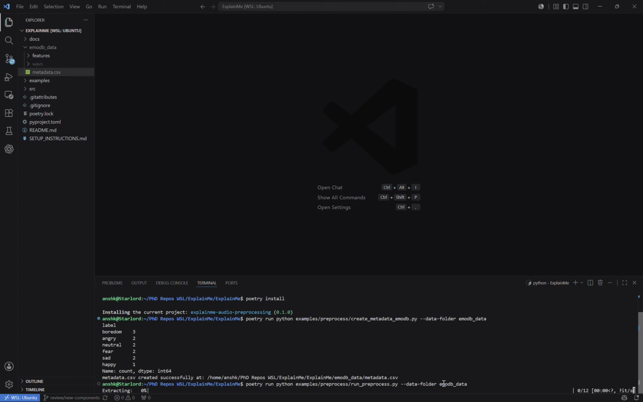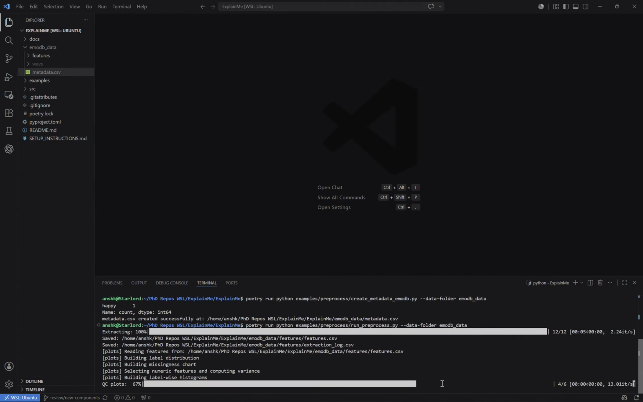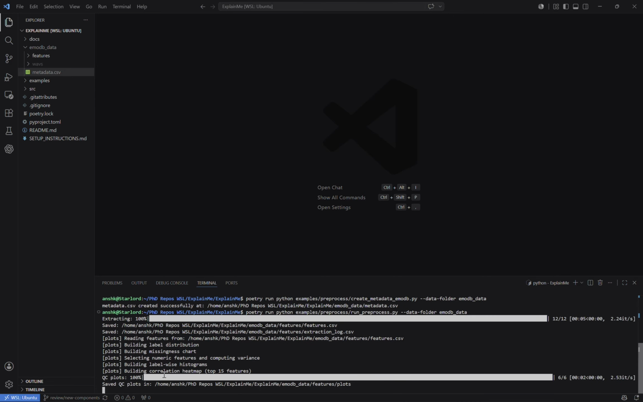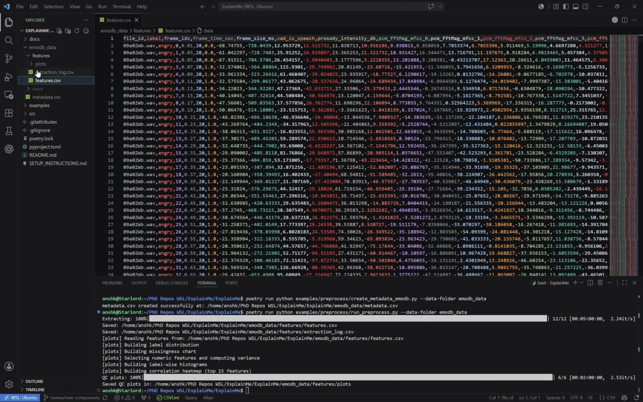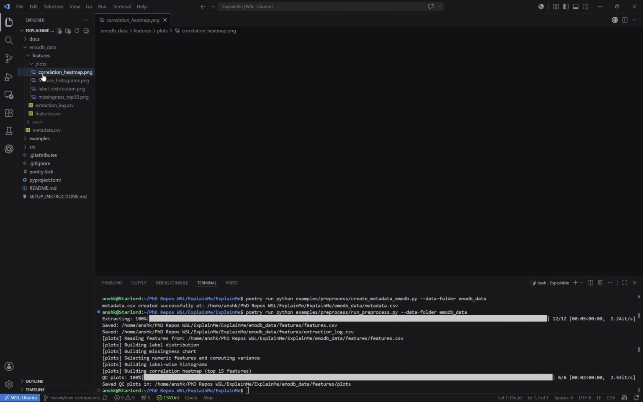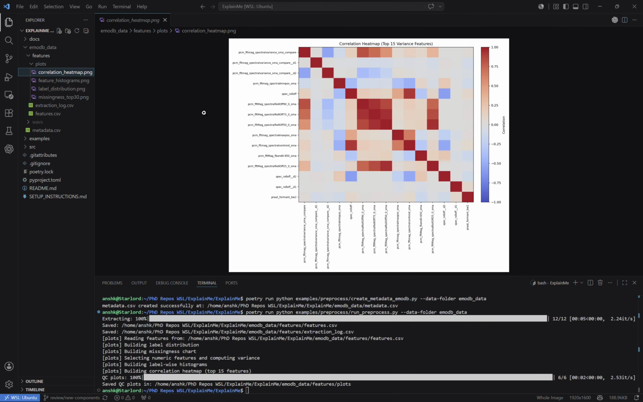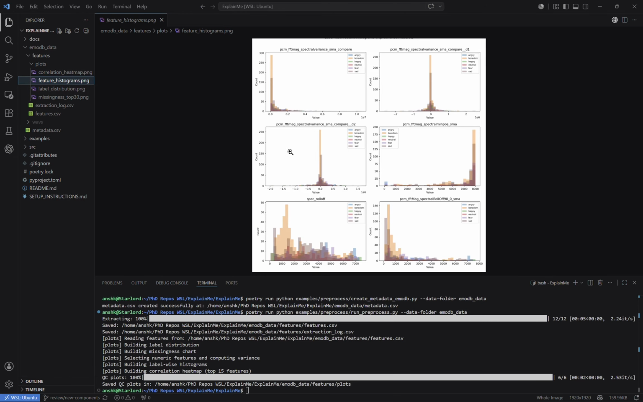So once we run this, it will extract the features from each of the files, and it will also build some plots to give an idea of how the features vary across classes. So you can see in features you have the extraction log, the features.csv, and we also have some plots. For example, a correlation heat map, some histograms highlighting how features vary across classes, etc.